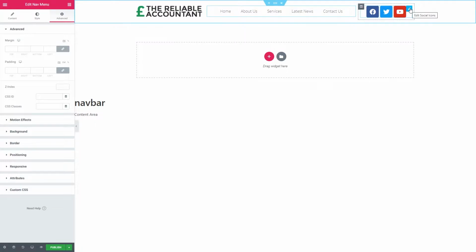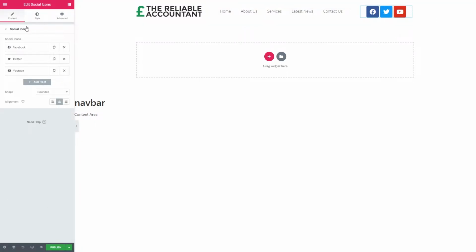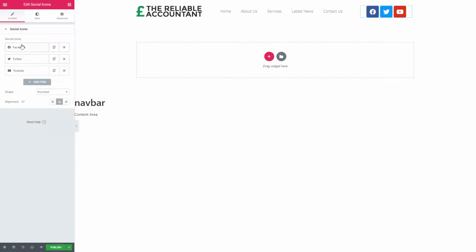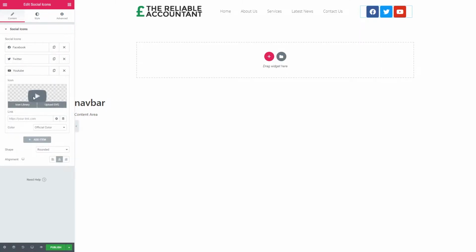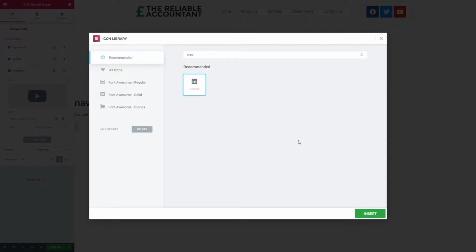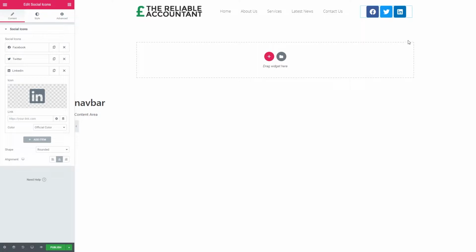So let's find the blue pencil then of our icon element. And we can see we've got our Facebook, Twitter and YouTube items here. So we can open up these items and edit them. So I don't want YouTube. I'm going to change the icon instead to LinkedIn. All we have to do is search in the search bar for what we need. And then I'm going to insert. And that's changed it.